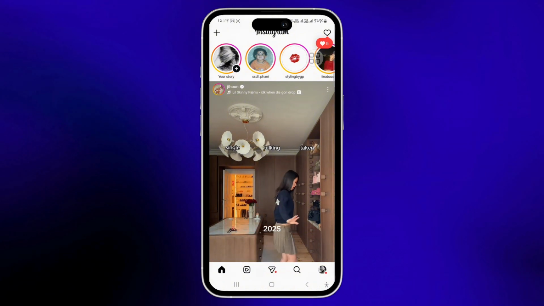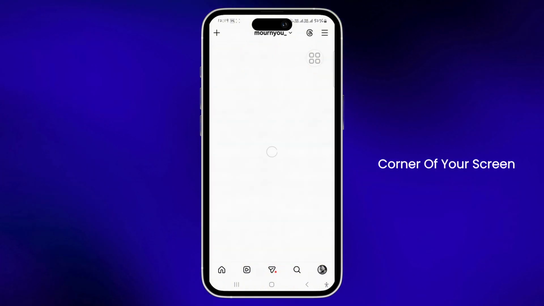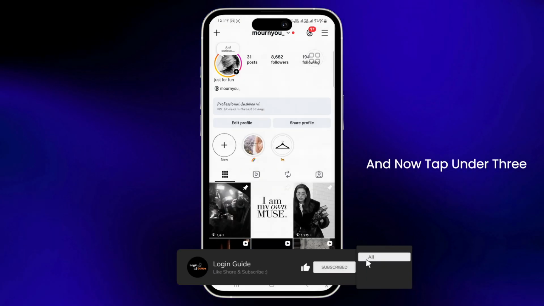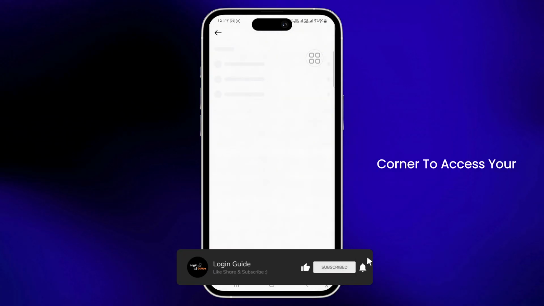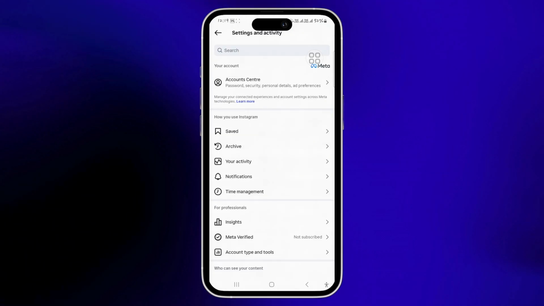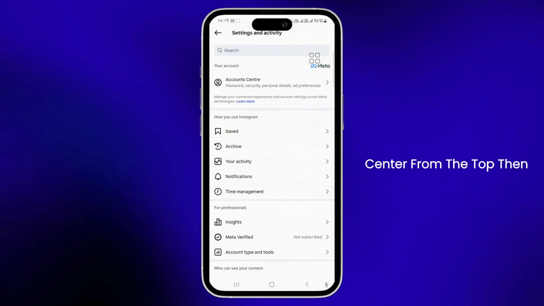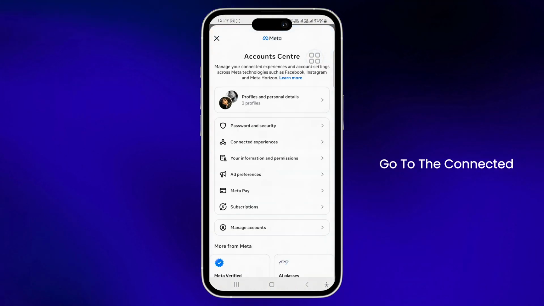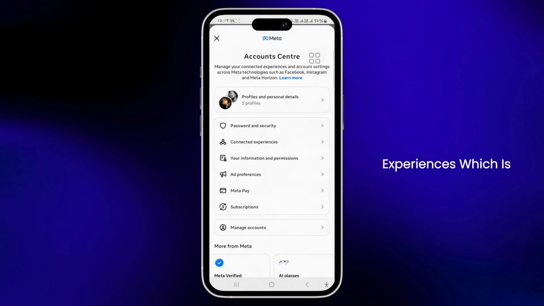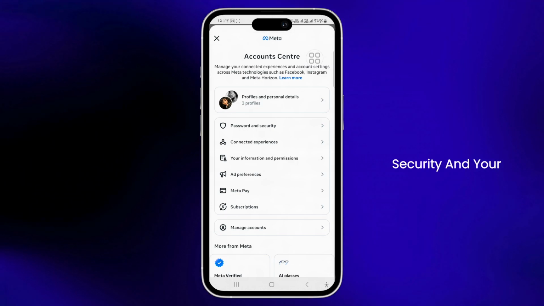Now tap on your profile picture icon from the bottom right corner of your screen. And now tap on the three lines in the top right corner to access your settings and activity. Now open the account center from the top. Then go to the connected experiences, which is between password and security and your information and permissions.